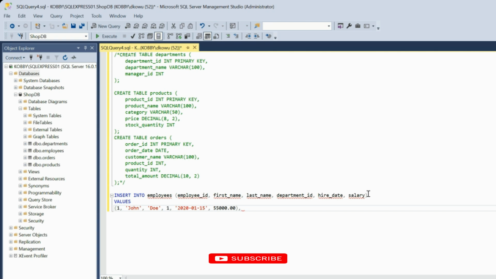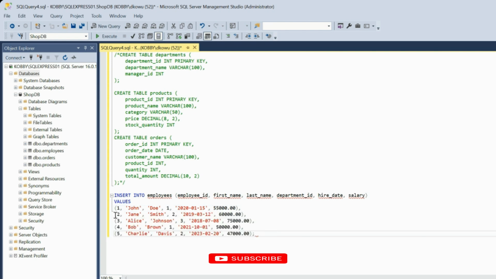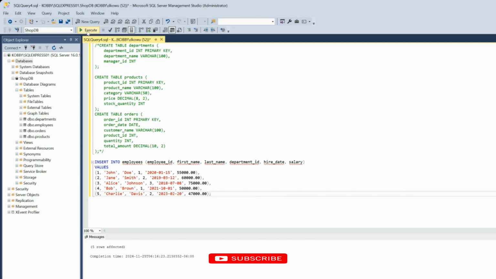For the next rows of data we'll add to this table, I'll simply copy and paste them. And as mentioned earlier, all the SQL statements used in this tutorial will be included in the video description, so you can easily copy and paste them while following along instead of typing them out. And with that, we'll click Execute to insert the data into the table.